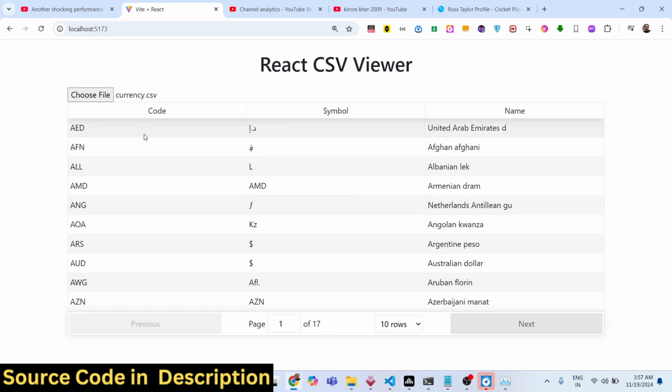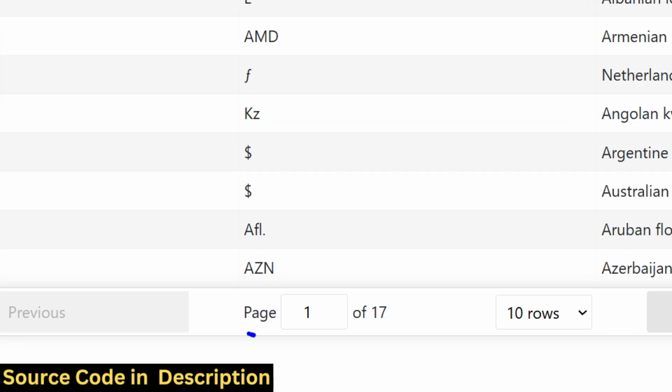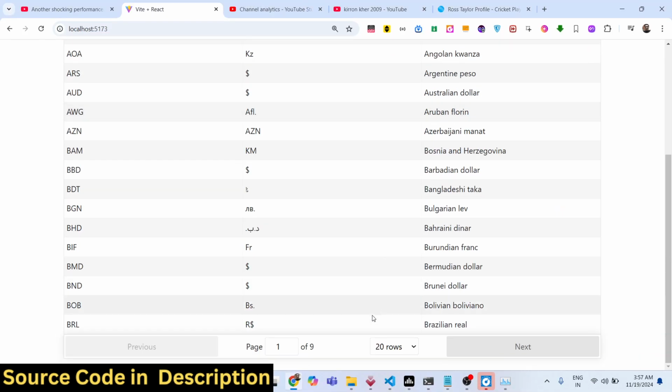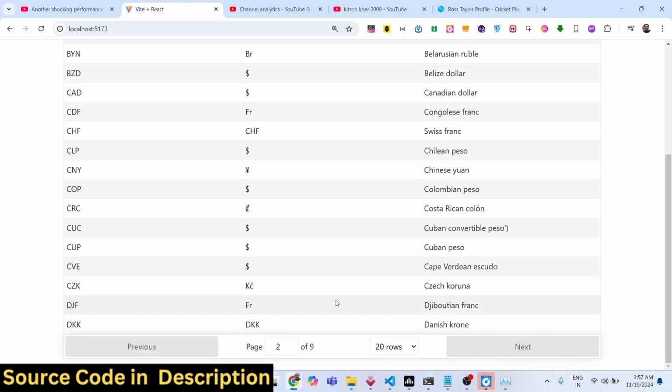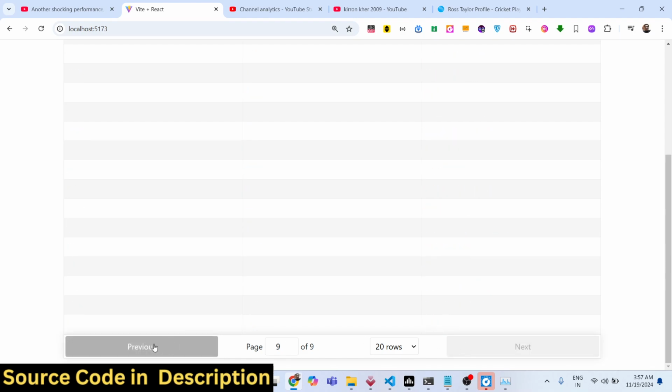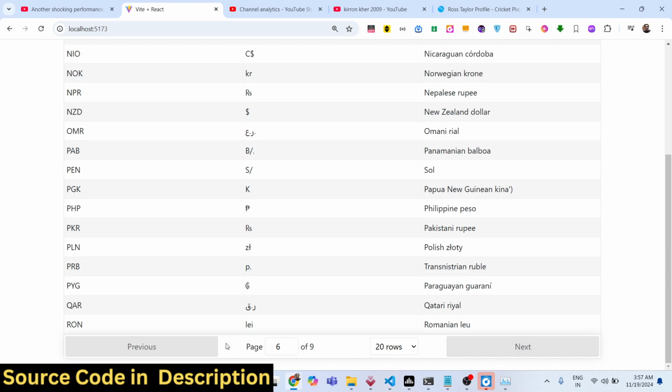You will see the CSV file, we have different comma separated values. So we have these columns right here, and we also see these controls. On page 1 basically we are showing 10 rows. You can also show 20 rows as well. So these are different controls which are there in this module. We can go to the next page and you can see page 2, page 3, page 4, page 5, page 6. So we have previous and next page controls.